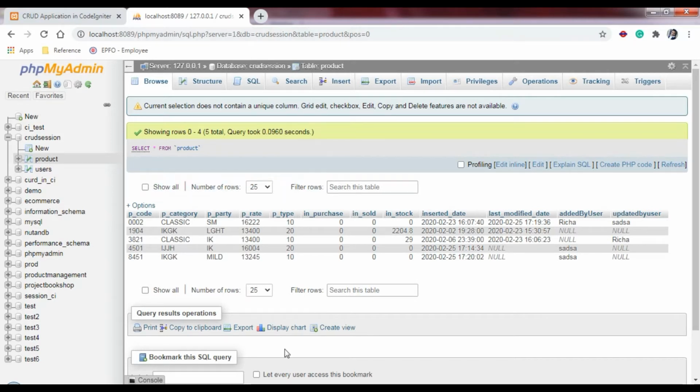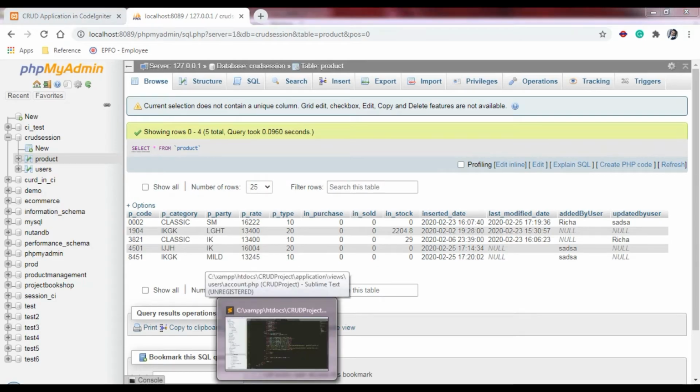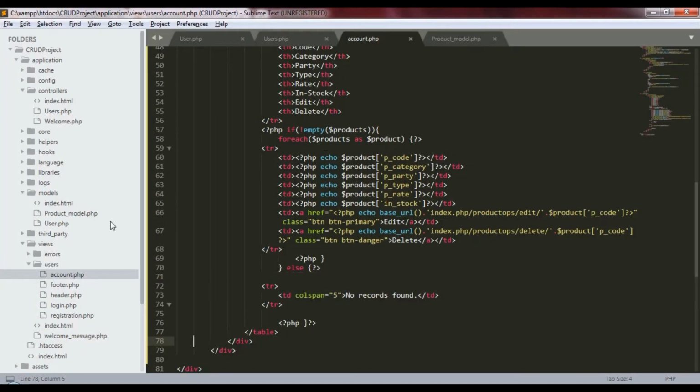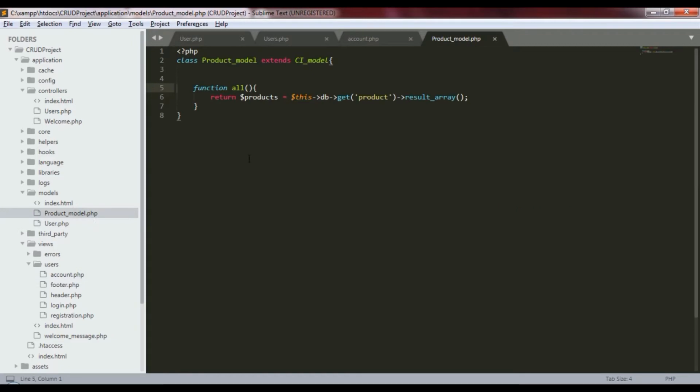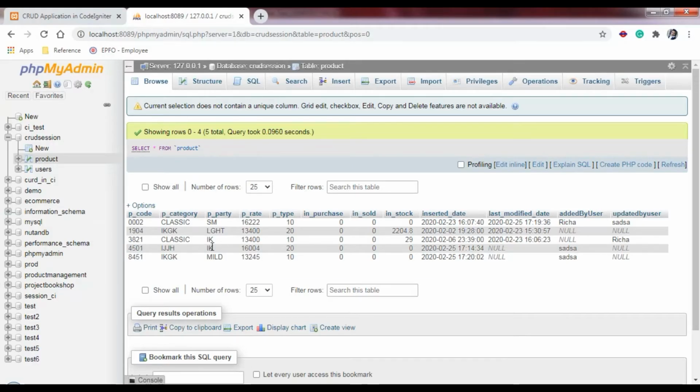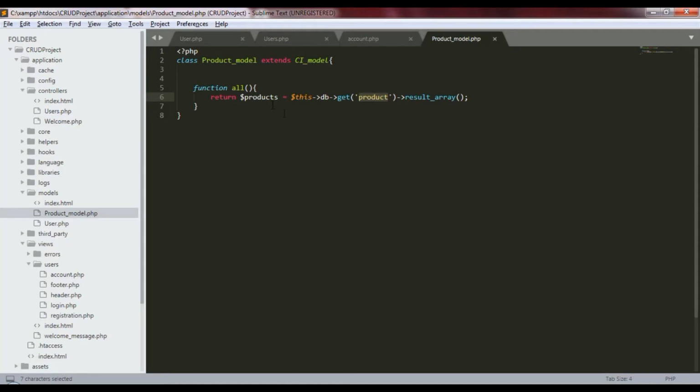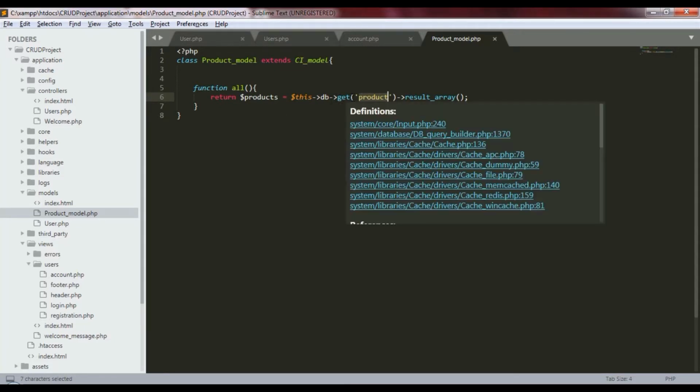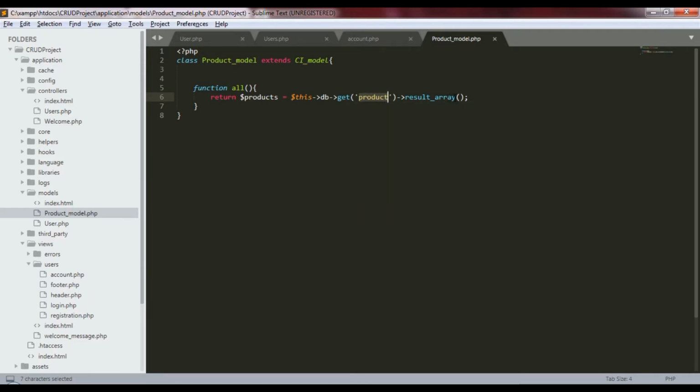So what we need to do is create a model file. In that we have to call the function, and here we need to pass our table name, product. So product is the table name in the CRUD session database, and we need to pass it here, and say $this->db->get product result in array. Okay, and it will return the data as an array of the products.